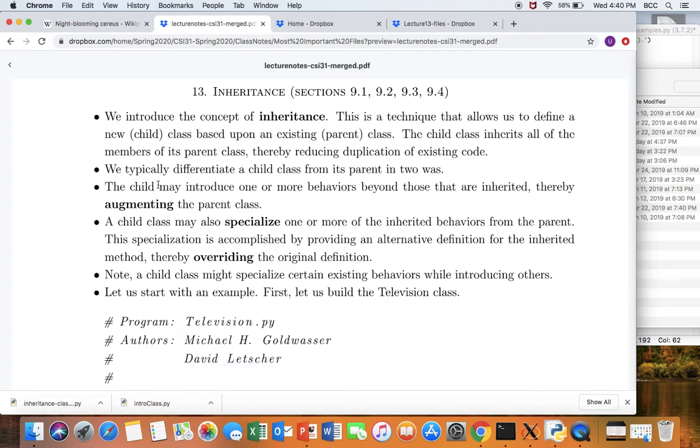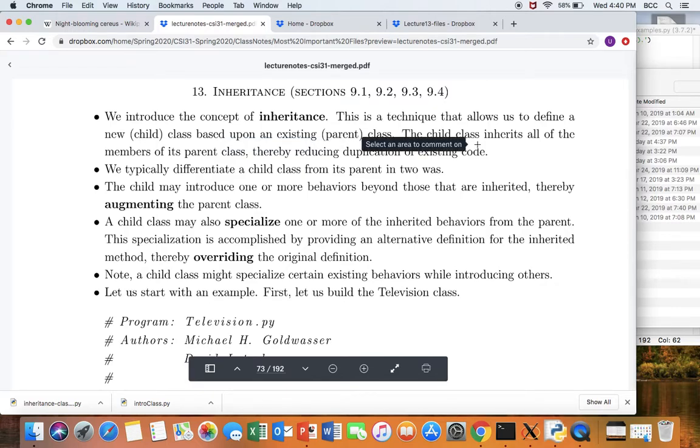Welcome back. So now back to our lecture 13 on inheritance. So we introduce the concept of inheritance. This is a technique that allows us to define a new child class based upon an existing parent class. The child class inherits all of the members of its parent class, thereby reducing duplication of existing code.